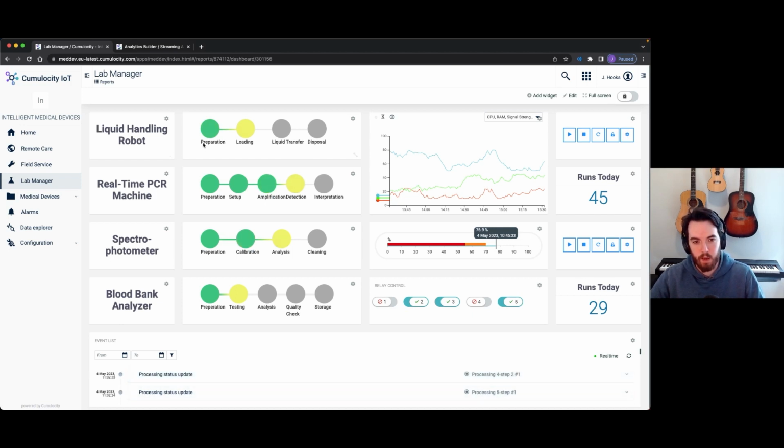So in this case, I'm looking at some healthcare laboratory devices like this liquid handling robot, where we have incoming data that's letting us know this device is going through preparation, loading, liquid transfer, and disposal. So these are events coming into Cumulocity in real time that we're going to build some really cool analytics on top of to show how often this device is being utilized.